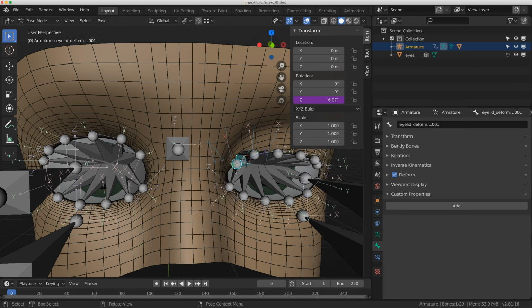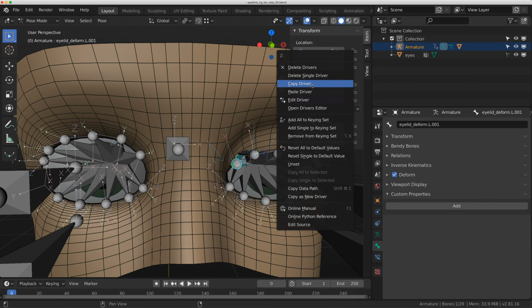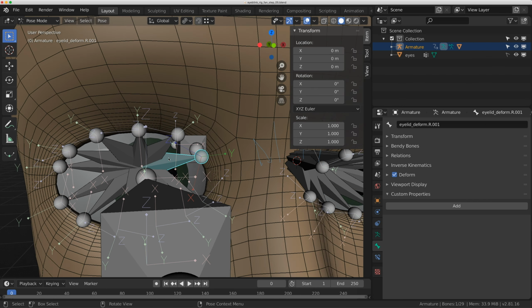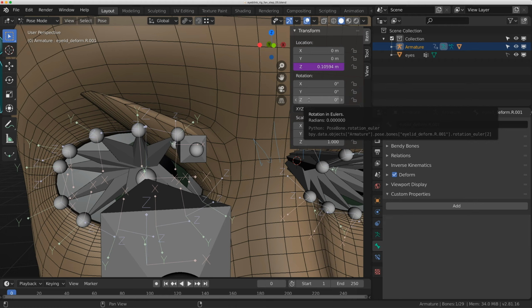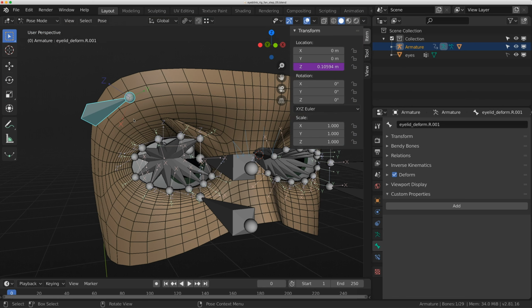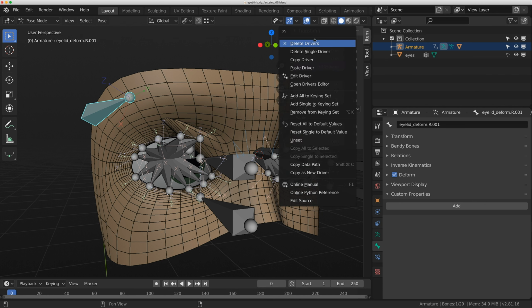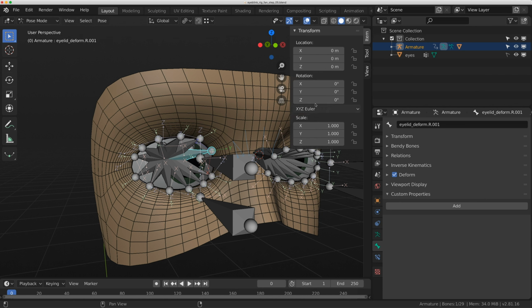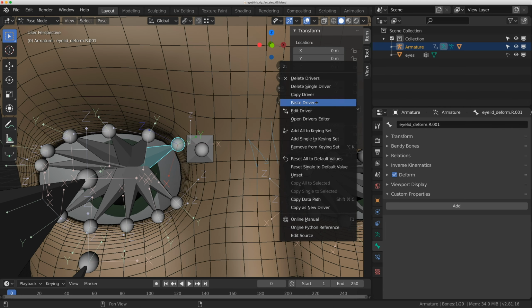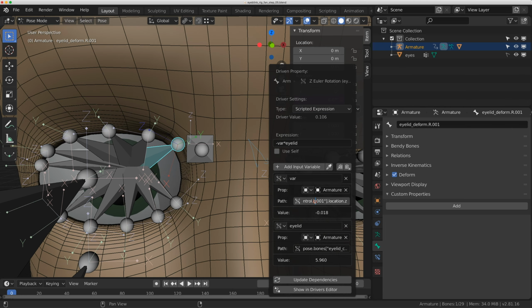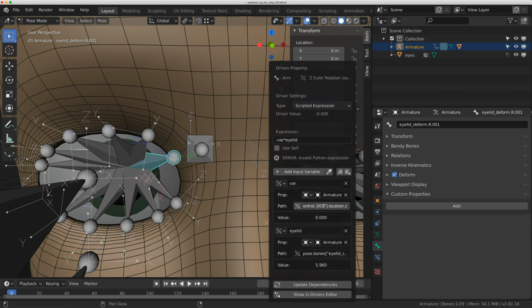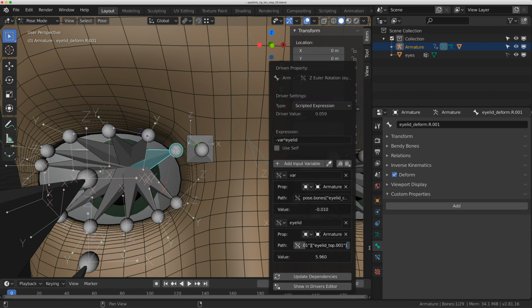I'm going to select on this one over here, and I'm just going to right click on the driver, and I'm actually going to copy the driver to the right side right here. Now it is going to sort of fly off into space right now. Oops, I accidentally pasted it in the location. I'm just going to delete that driver and 0 at the location and paste it on the rotation. I'm going to go to edit driver, and I just want to make the eyelid dot R instead of dot left. You can actually leave the eyelid top.001 because we left that name the same.